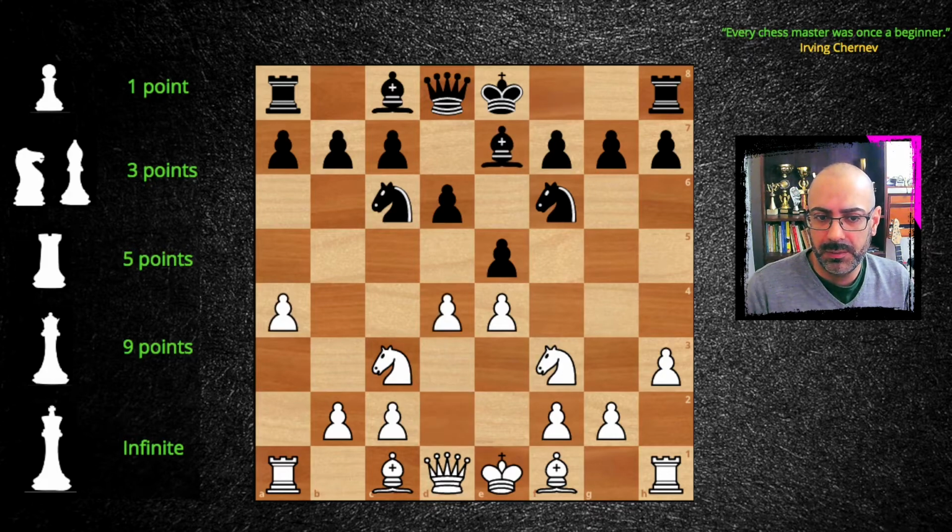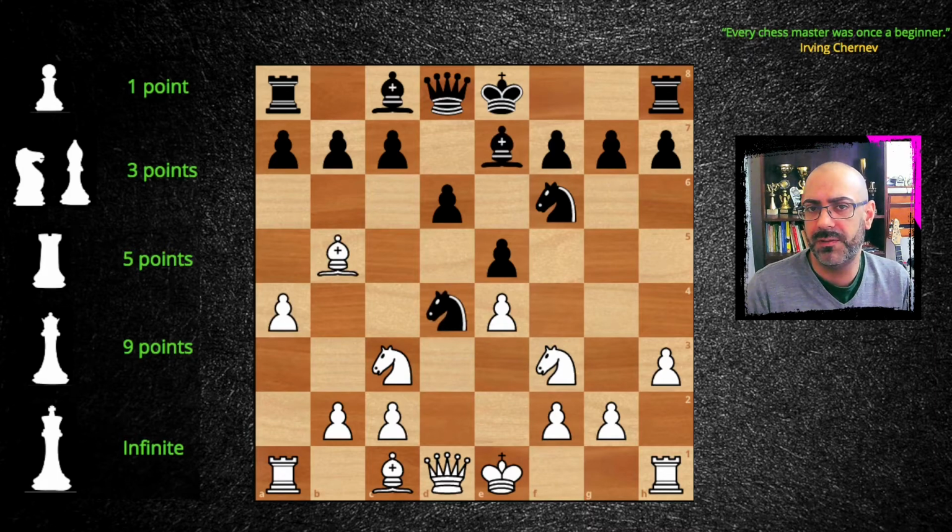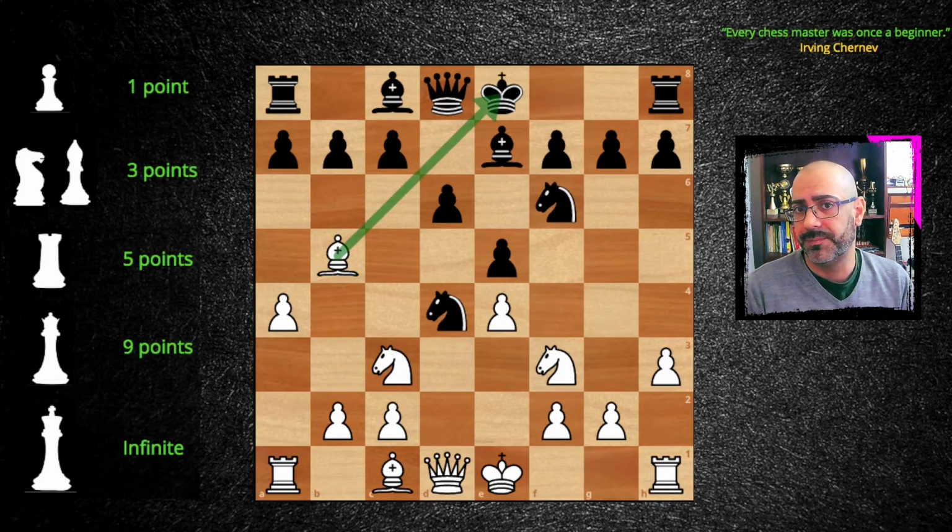And now black captures this pawn, and white goes bishop b5 check. Why is it a check? Because the bishop is attacking the king diagonally. And the check is a direct threat, and it has to be defended immediately. If the check cannot be defended, then we have the checkmate.